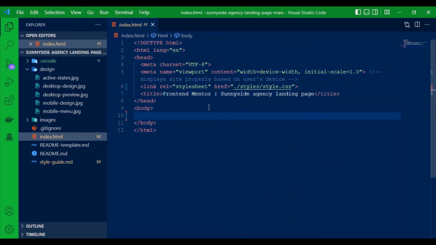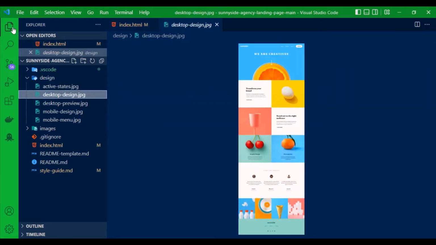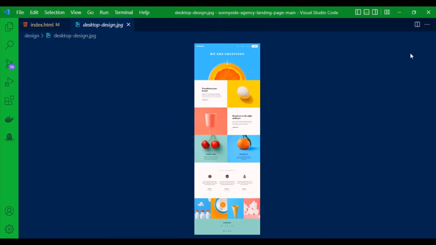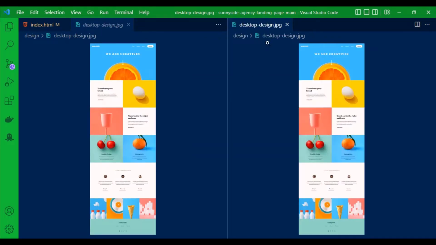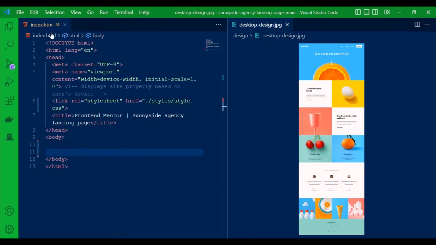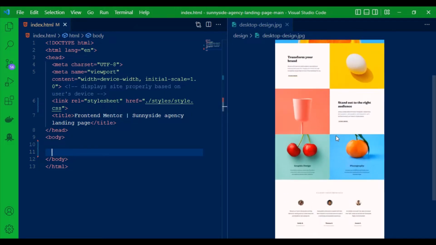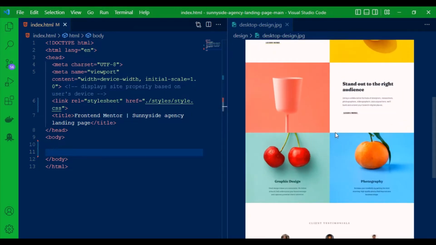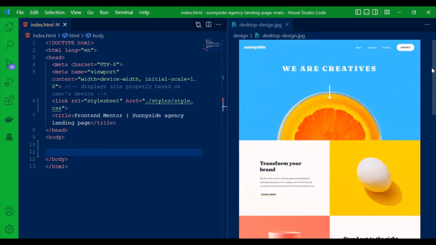So go back to your index.html file. Okay, so this is what I'm gonna do. I will open this side by side so I can remove this here. You can just zoom in here so that you can see the design very well.